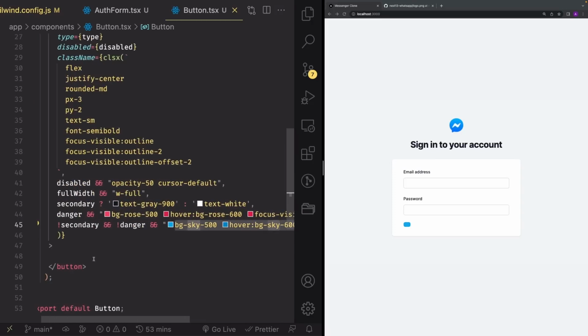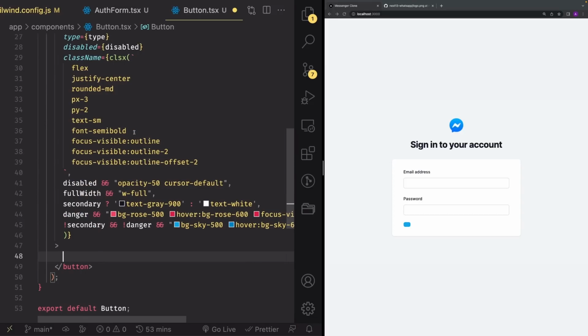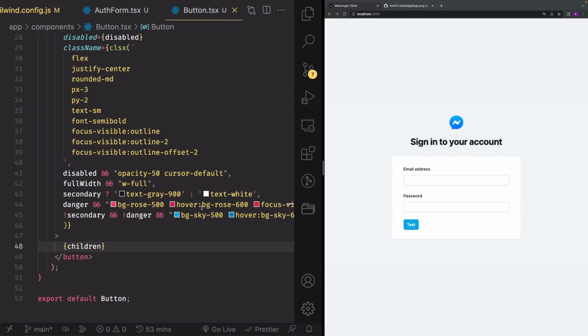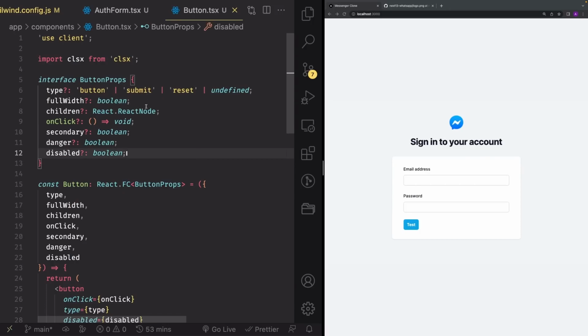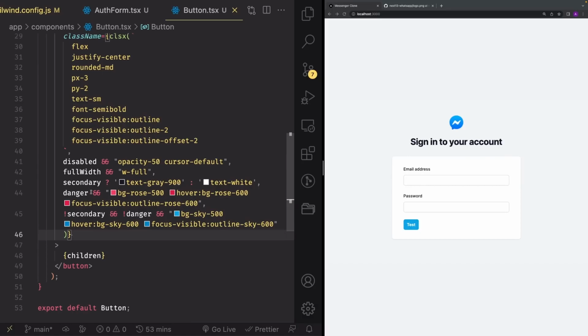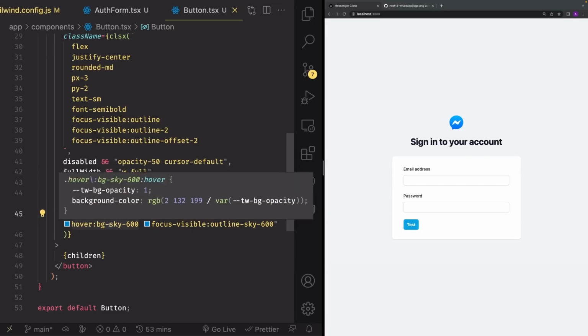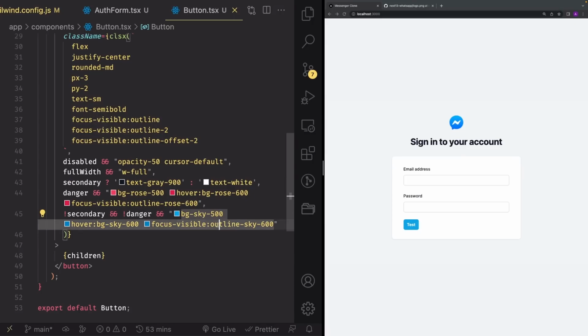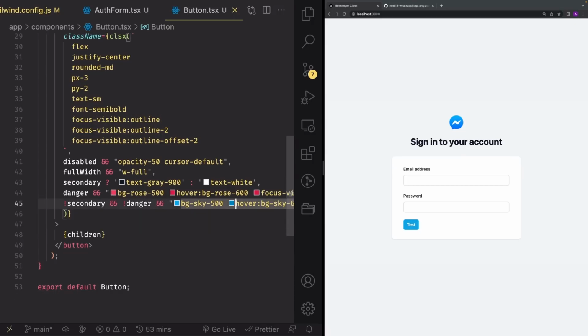Great. And inside of this button, I'm just going to render children like this. And great, you can now see the test button is right here. Great job. So just to recap, it's a very simple component which has dynamic classes, and if you cannot see these classes, I just collapsed them. So on danger, bg-rose, hover:bg-rose, and focus-visible:outline-rose. If it's not secondary and if it's not danger, we give it the default of bg-sky-500, hover:bg-sky-600, and focus-visible:outline-sky-600 as well.